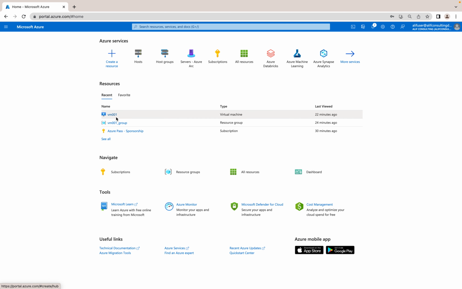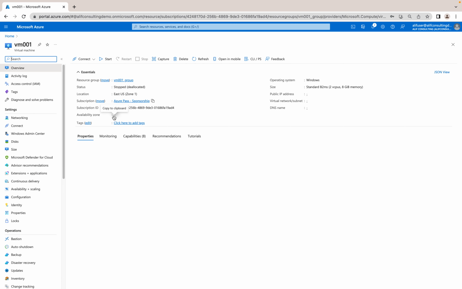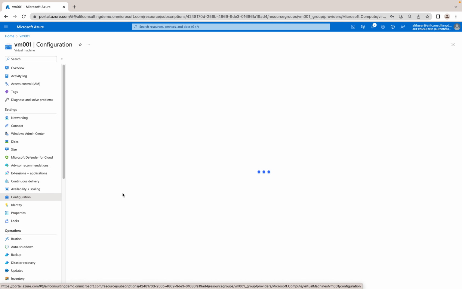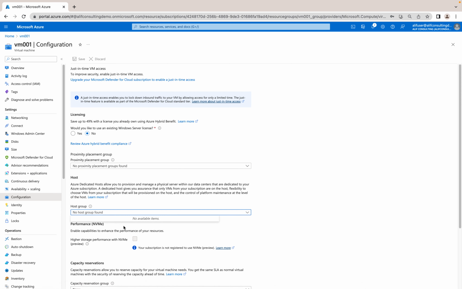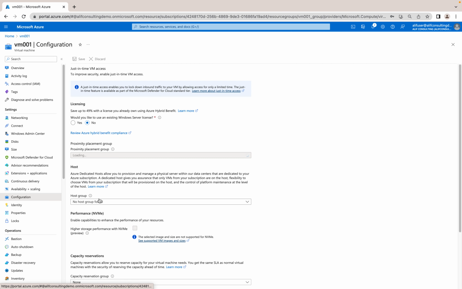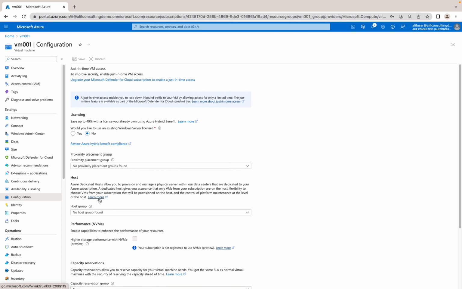But let's take an example. If you have already created your virtual machines, but now you have identified that you need to put the VMs in a dedicated host, you need to go into the configuration of your existing VM, and from there you can put your VM into the host group or the dedicated host as well. But when you're putting your existing VM in a dedicated host or in a host group, you need to make sure your VM is in a stopped deallocated state. If your VM is not in a stopped deallocated state, you will not be able to perform this configuration change for the host or dedicated host.